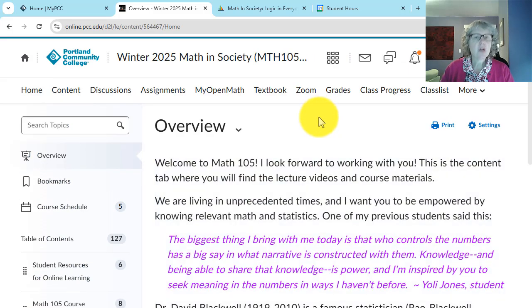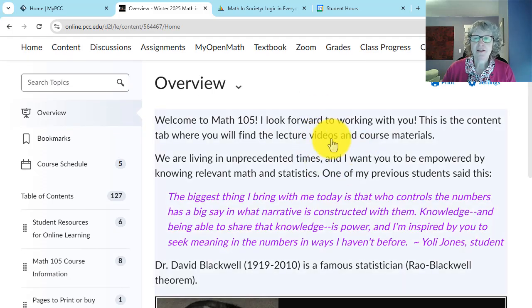So the first time you log in, you'll go to this overview page, and this is just an introduction and welcome to the class. We are living in unprecedented times. Are you tired of hearing that? Kind of tired of having to keep that in here, but that is the truth. So this is a quote from one of my previous students, and I really appreciate what they said because it really captures my philosophy for the class.